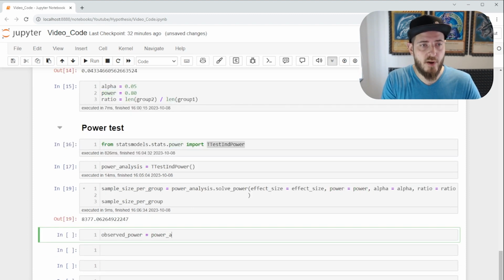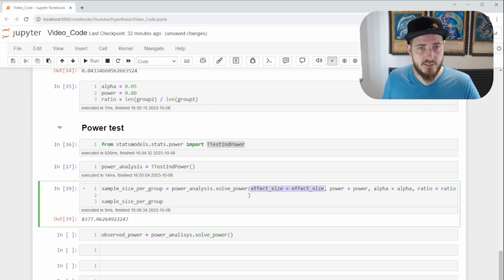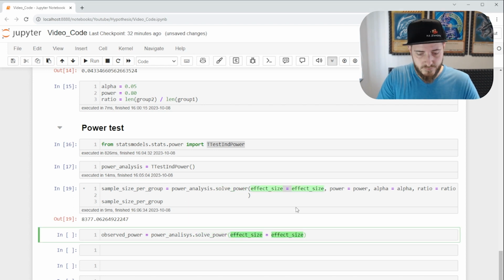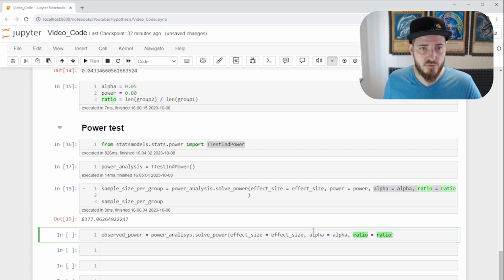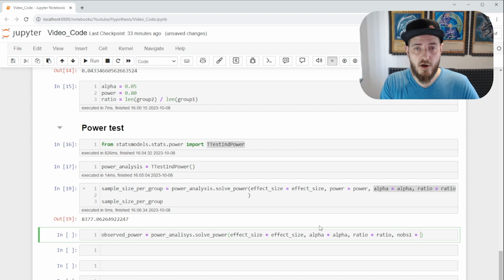Let's call our power analysis again. We are solving for power. Our effect size is again the same. Our alpha and ratio are also the same. However, instead of passing power, we're gonna go ahead and pass the sample size of our group 1.